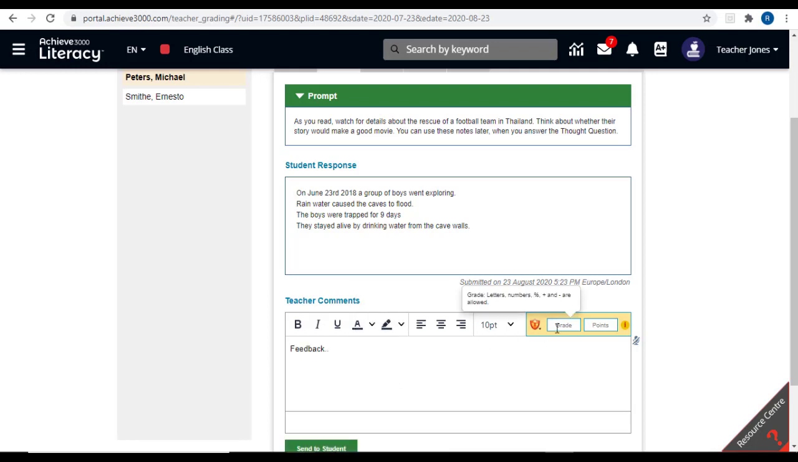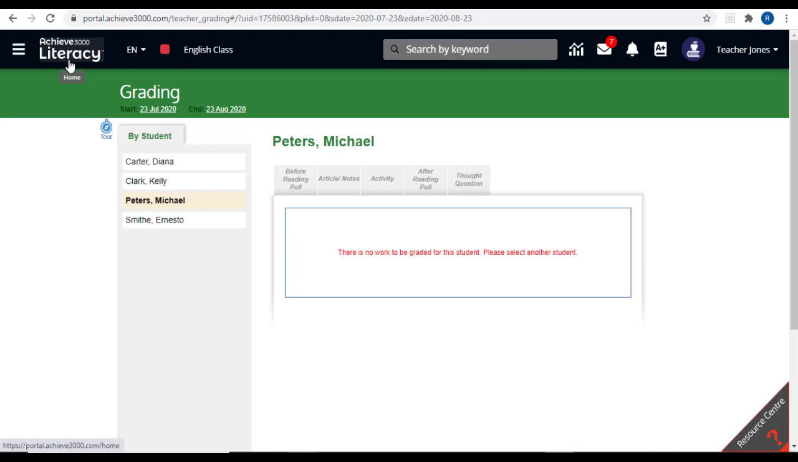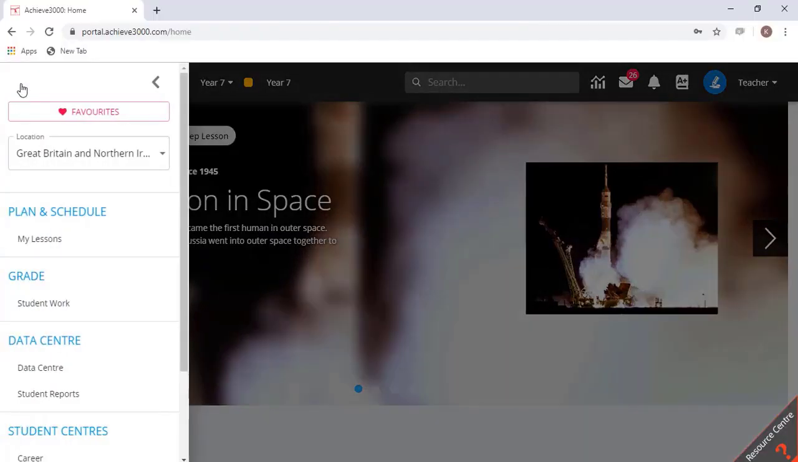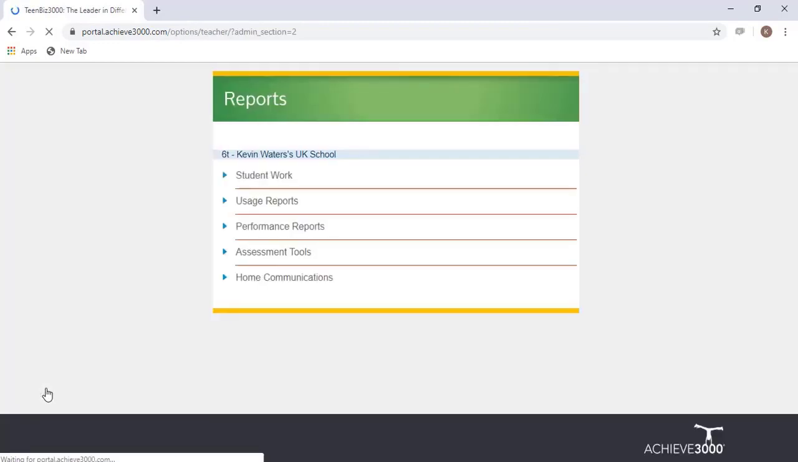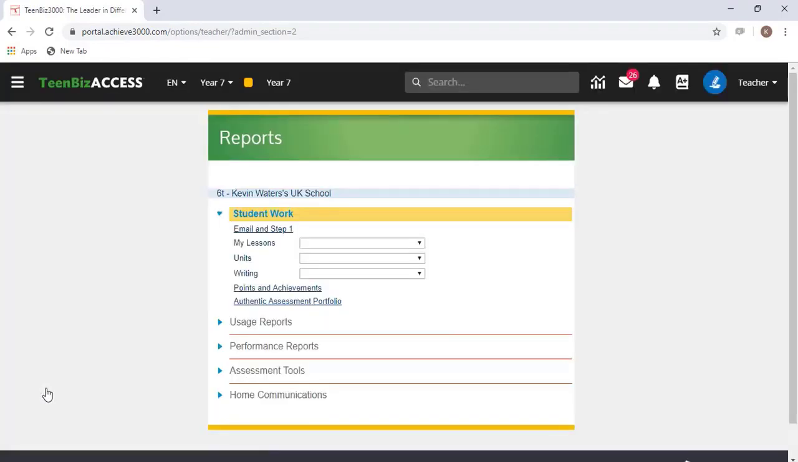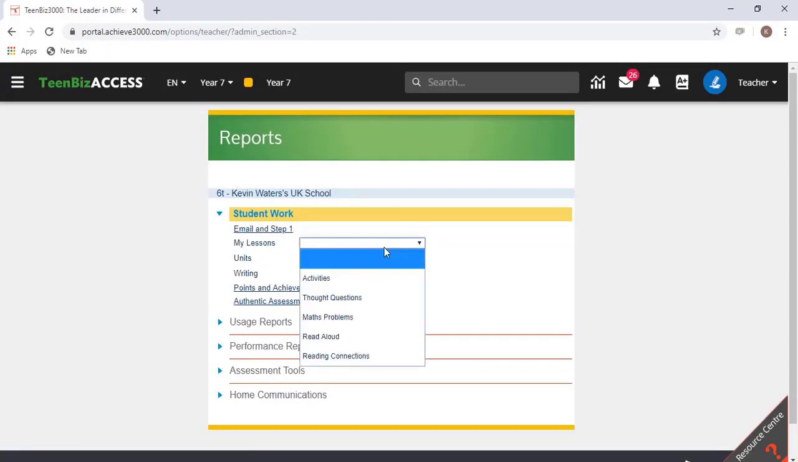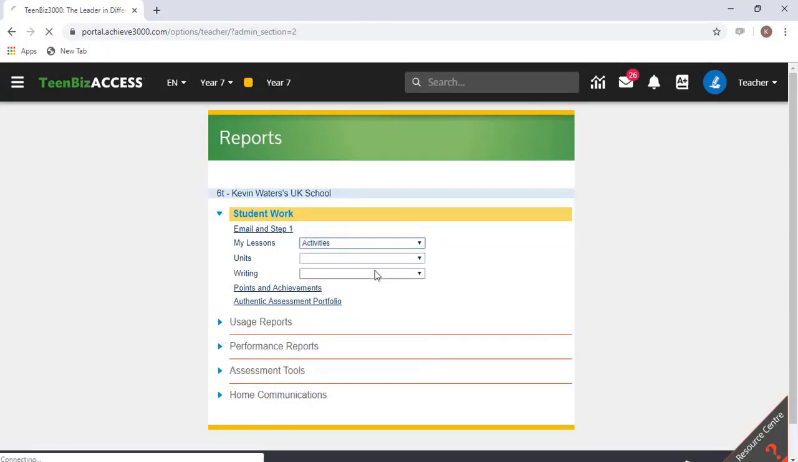Once you've added your feedback, you may wish to provide a grade, reward a student with points, and then click Send to Student for the student to receive the response from yourself from there. On completion, click on the Achieve 3000 Literacy logo in the top left-hand corner to return to the main menu. Next, select Student Reports. And within Student Work, on the My Lessons box, select Activities.